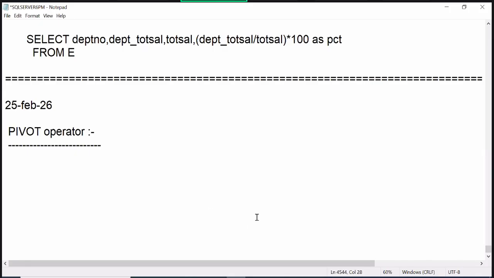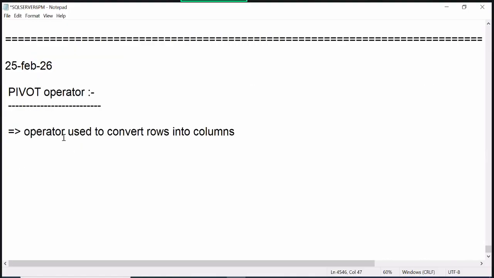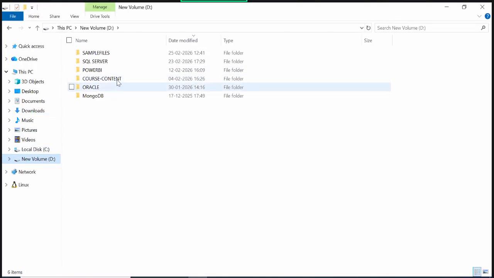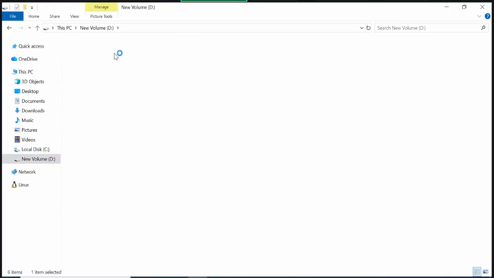Now then, what is this? It is an operator used to convert rows into columns. To convert rows into columns, we use pivot.